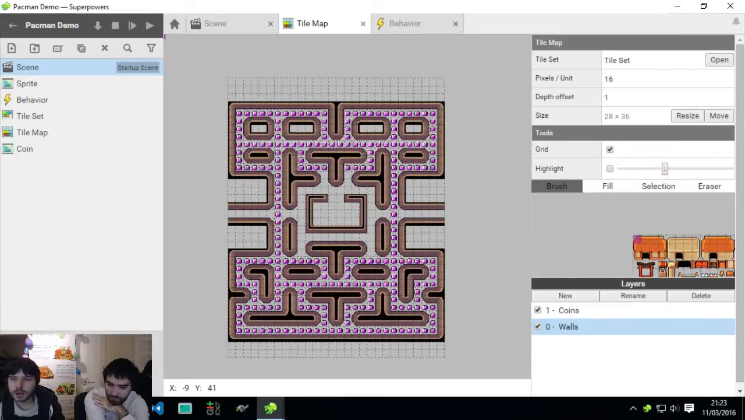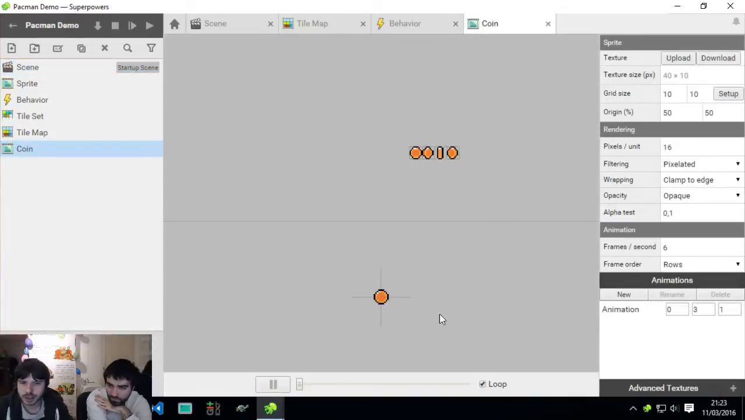Okay. So we've got a coin here that appeared. Nice. Okay, with an animation. Cool.